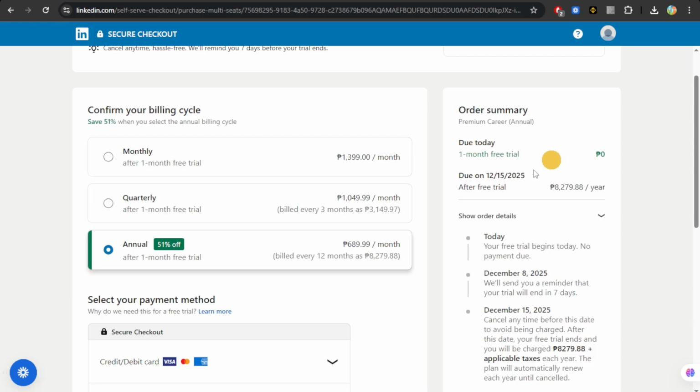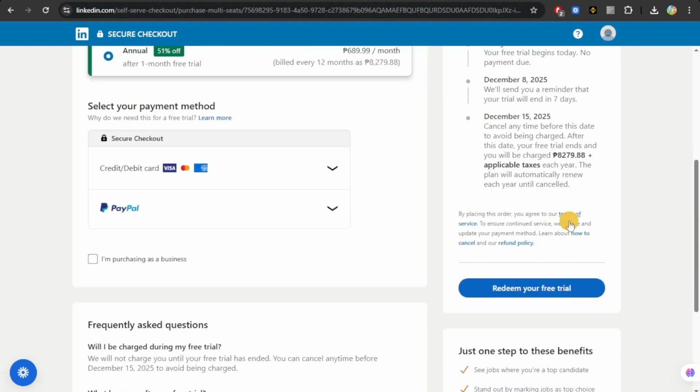You can see here that the due today is 0 or there is no due. But after your free trial, you have to pay this per year. Now after that, you're just going to click on redeem your free trial. And there you have it. You now have access to LinkedIn Premium Trial.